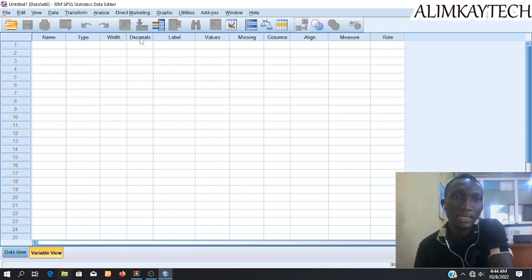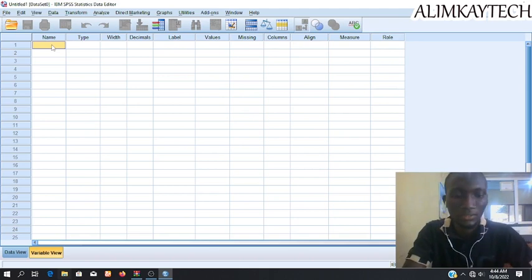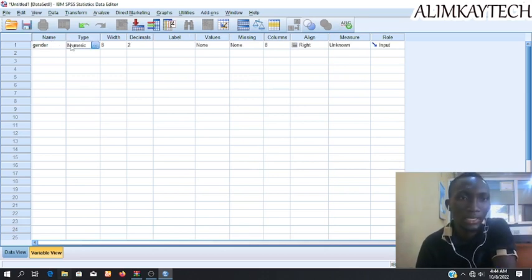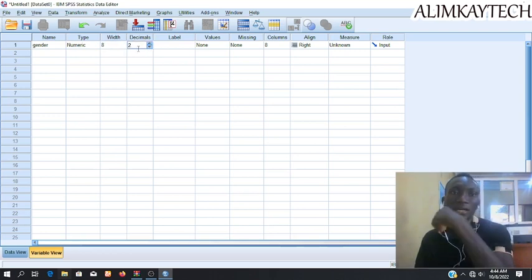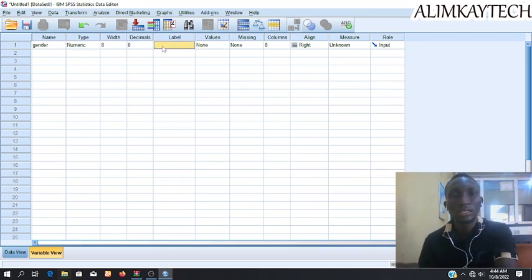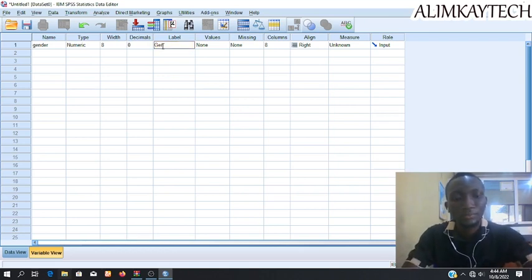Now we'll be starting by clicking on this, and we're going to be looking at the first nominal variable, which is gender. I'll be using gender for the sake of this class. Gender is a nominal variable. Here I'll click my type, which is going to be numeric. My width is okay with 8. My decimal value, I will want my numbers to appear in 0 decimal value. My label, here I can label it gender of students.